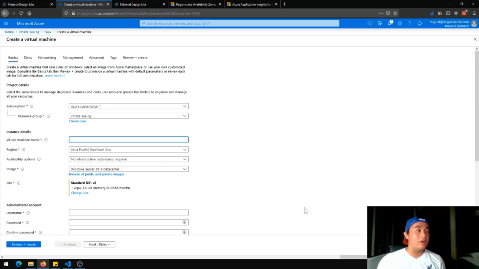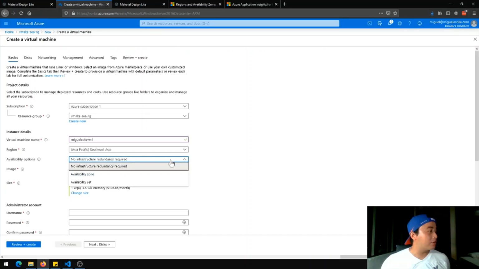And the next thing we're going to do is give our virtual machine a name. So in my case, I might call it Miguel's site VM1. And I see that the name's not taken, so all good there. I can select my region. In this case, I'm going to be deploying to Southeast Asia. And for my availability options, I'm going to choose from one of these options here.